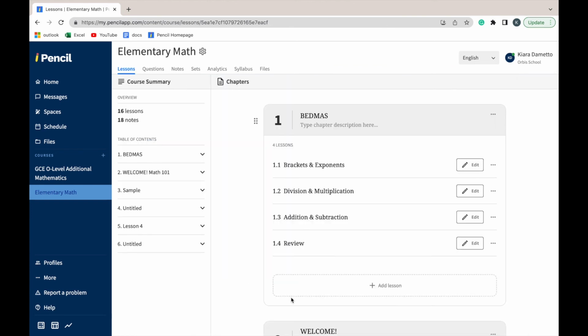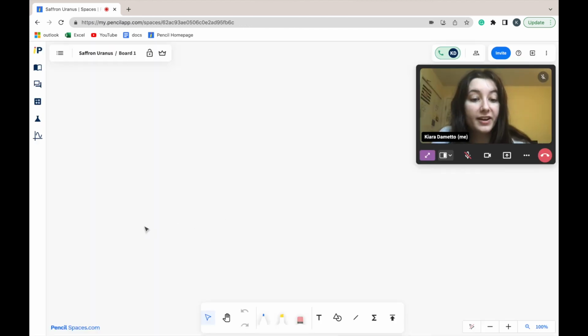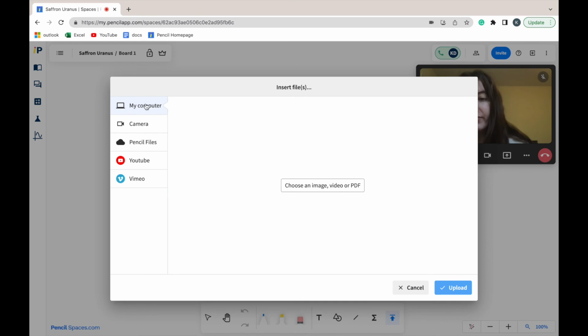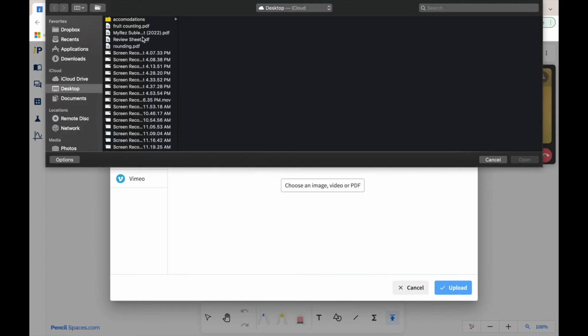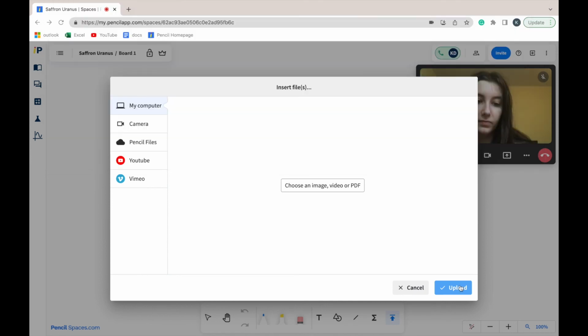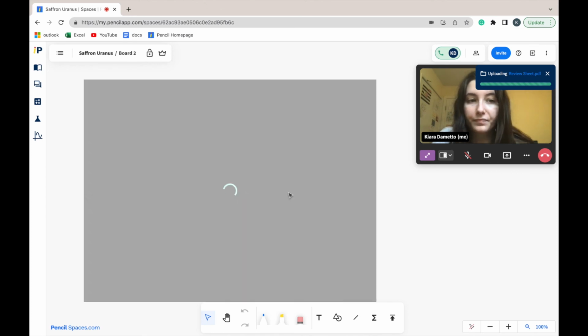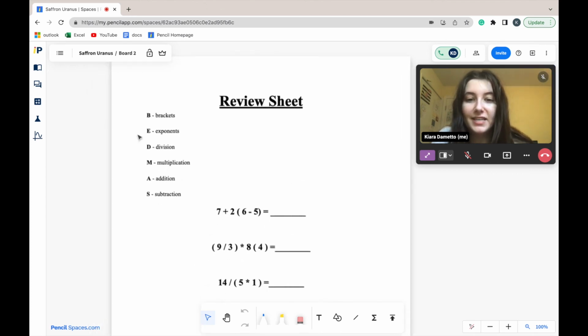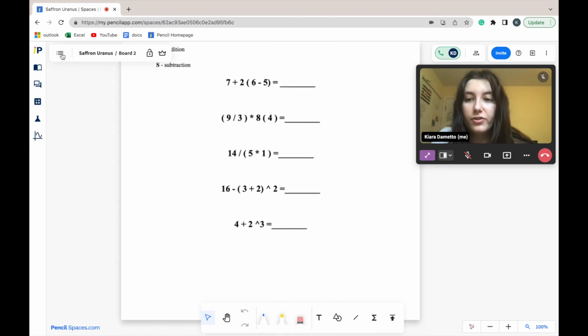You can even bring PDFs to spaces by uploading PDFs to your space through files, or by bringing the learning management system to your space. So now that we are in a space, if you would like to upload a PDF to your space, you can select Insert Files found at the bottom of your screen, and you can choose to insert a PDF from your computer, camera, Pencil files, YouTube, and Vimeo. So I'm just going to find the PDF I wish to insert. And upload it to my page. As you can see, my PDF has uploaded to my space on a new board.